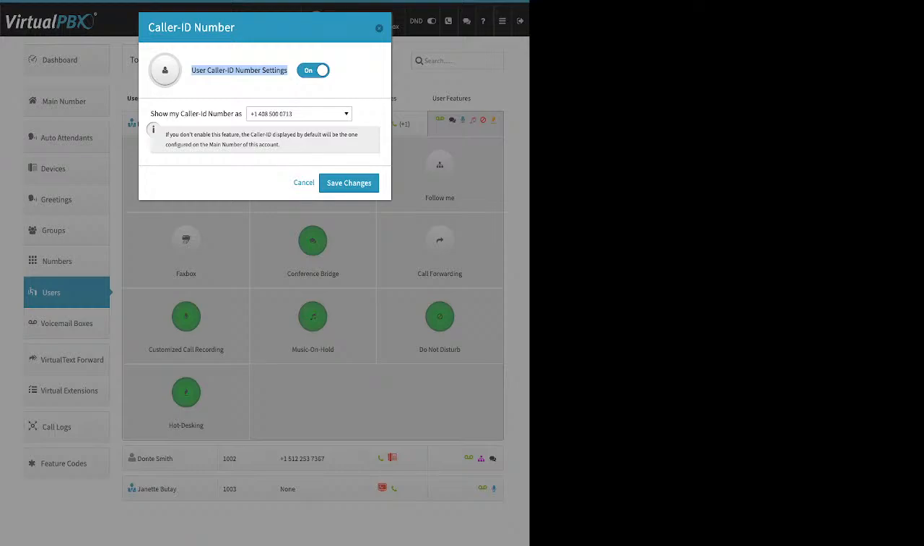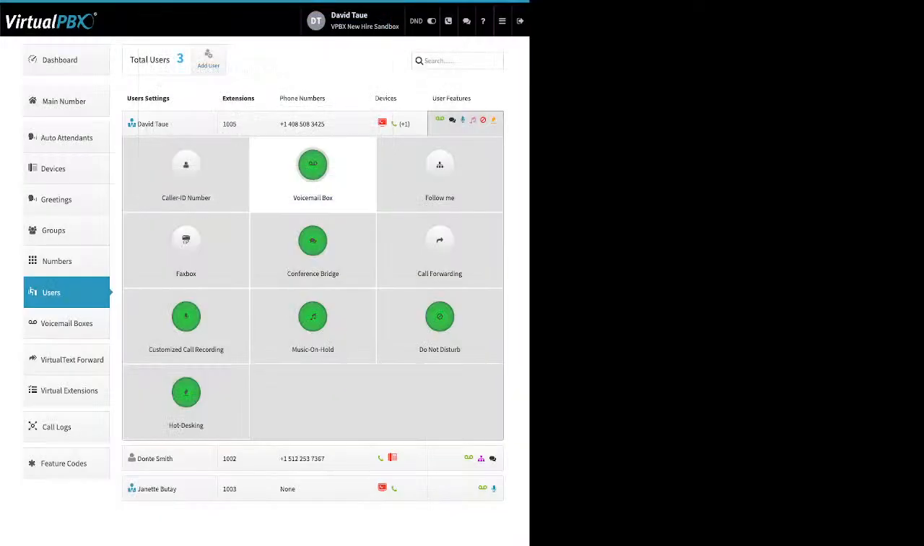Once I do that, whenever this user makes an outbound call, it's this 408 phone number that shows up as the outbound caller ID from their VoIP phone, right? Not this 775 number on the main account. You would do that, for instance, for like your sales staff, right?